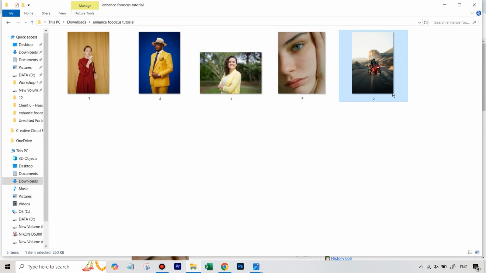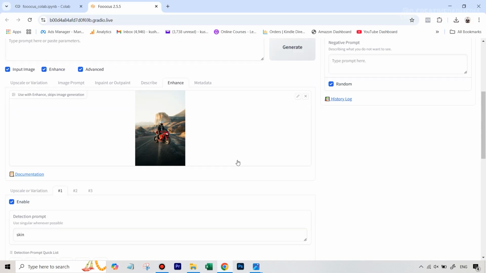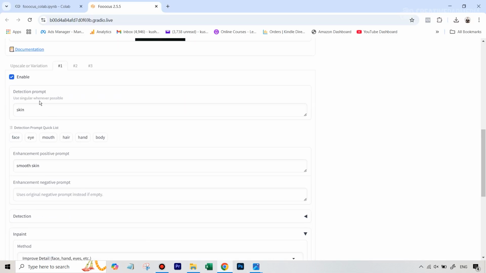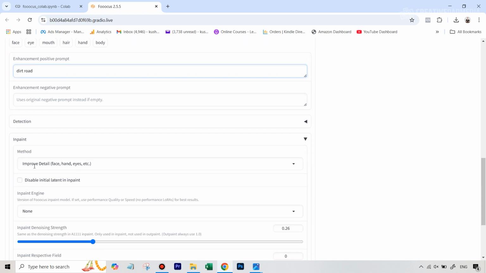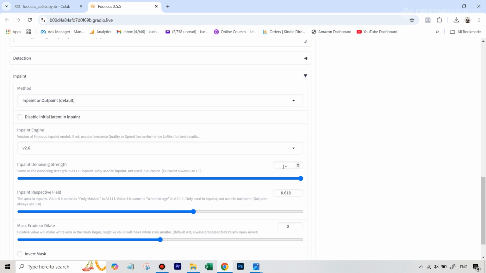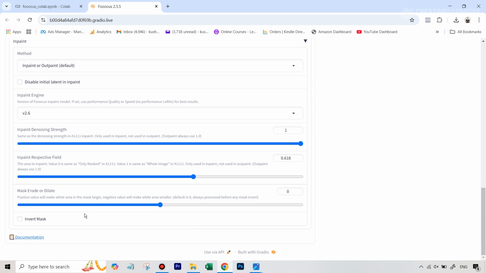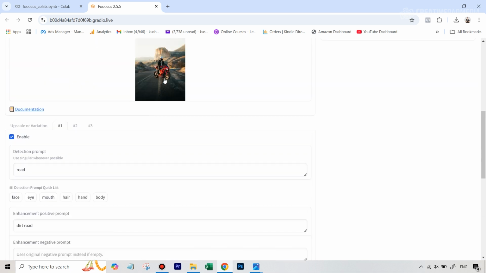Okay, so let's put this image over in focus. And here under the first enhancement, we're going to say detection as ground or road, anything we can say. So I think road will be better for this. So road, and positive prompt can be dirt road. I think everything else from the last image, remember this was for the skin smoothing, so we just need to make sure this goes back to the default inpainting method. It's going to increase the strength back to 1. And then we don't need to do anything. And we're going for 2 variations.